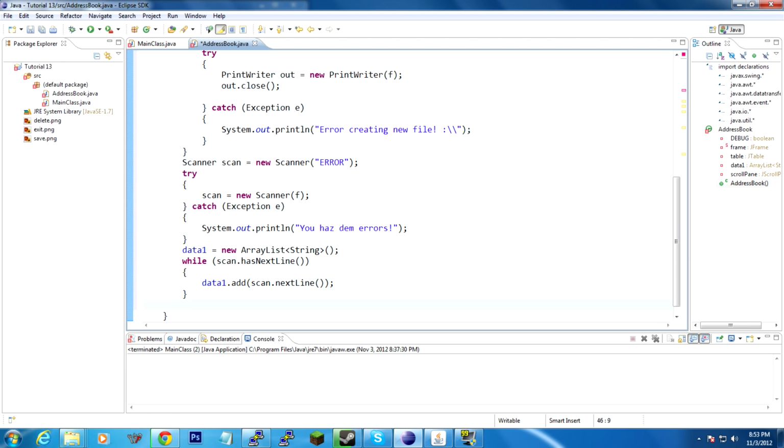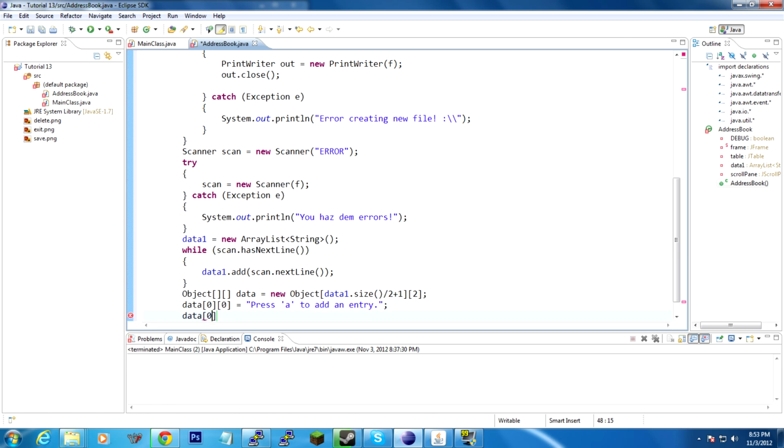So while we have a new line in our file, we're going to add that new line to our ArrayList, and then we're going to create our 2-dimensional array. Let me just put out the syntax real quick, and then I promise I'll explain it. We're going to create a new 2-dimensional array of objects called data, a new Object array, and one of the sizes is going to be data1.size divided by 2 plus 1, and I'll explain that in just a second, and the second one's going to be 2. And then data[0][0] is going to be set equal to "press A to add an entry," and data[0][1] is going to be equal to "select an address and press C to copy."